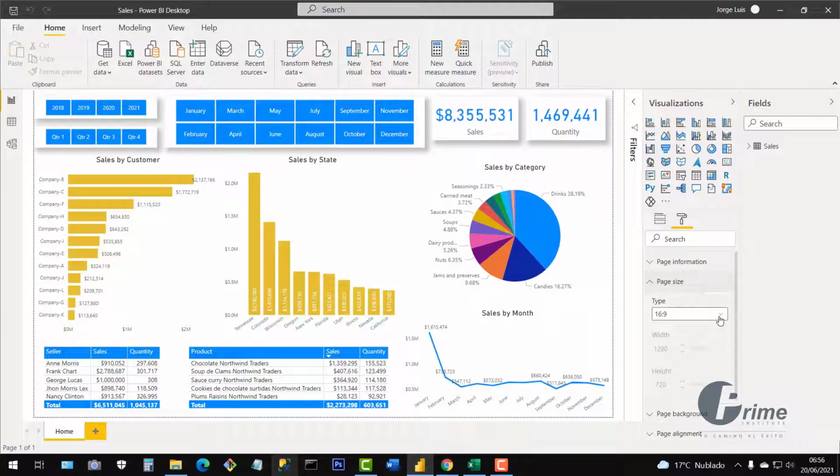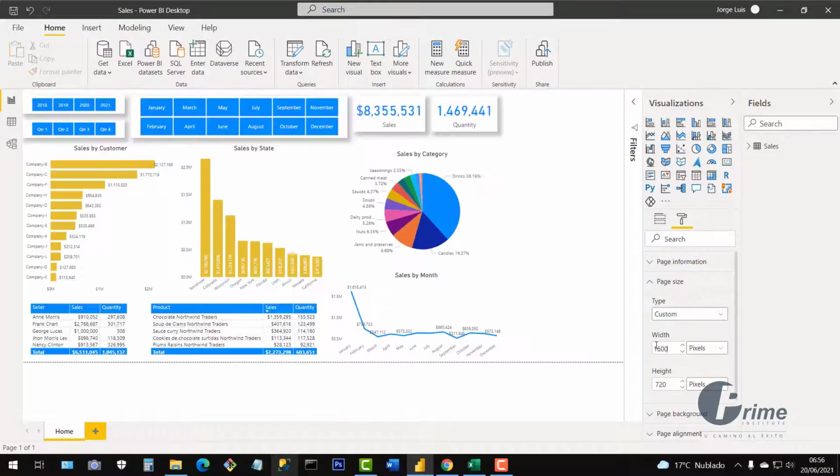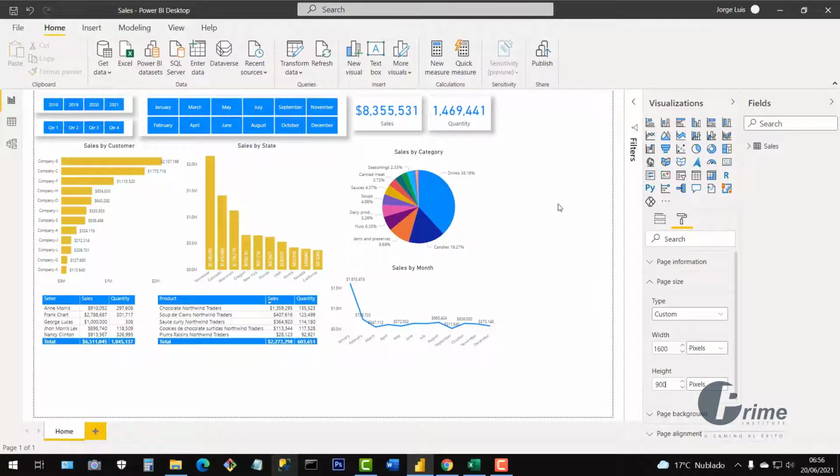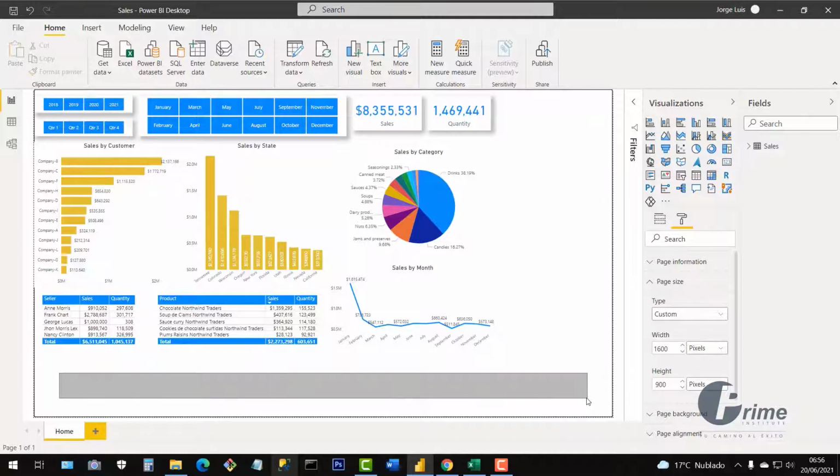then you can opt for this one that says custom. Then click here, and here you can assign a custom size. For instance, in my case, I usually assign 600 pixels of width, and also 600 of height. And then you will have more space, more room left, where you can add more elements.